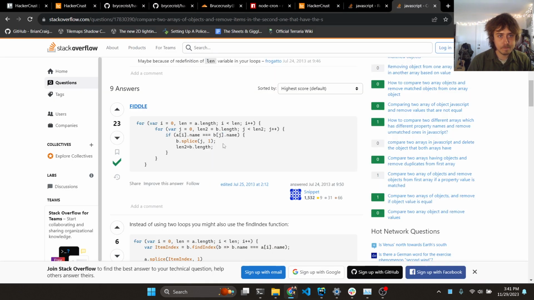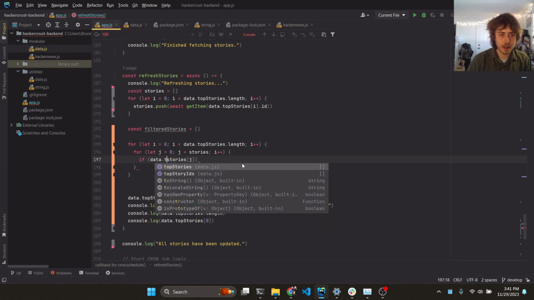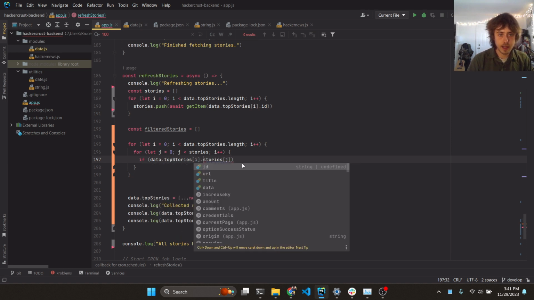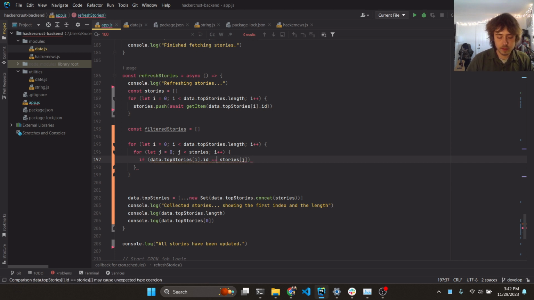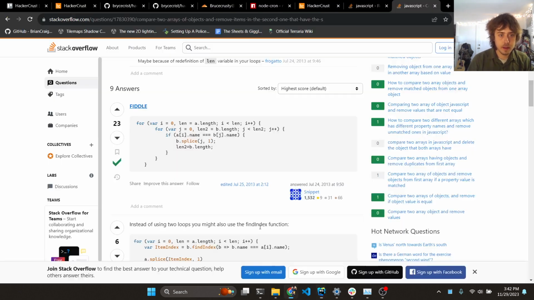Okay, so it's mutating though, right? Okay, that's fine. Let's mutate stories. If data.topStories[i].id equals stories[j].id, then we need to stories.splice(i, 1). Right, splice, not slice. No, slice is for strings. Anyway, what I was saying is length 2.